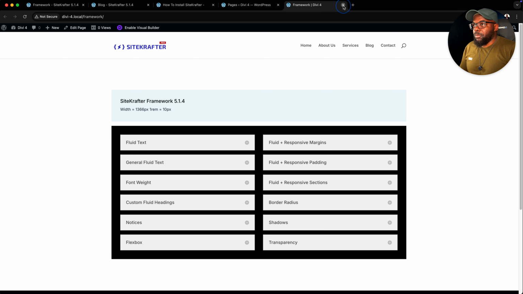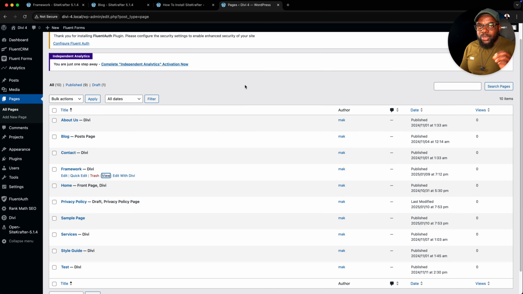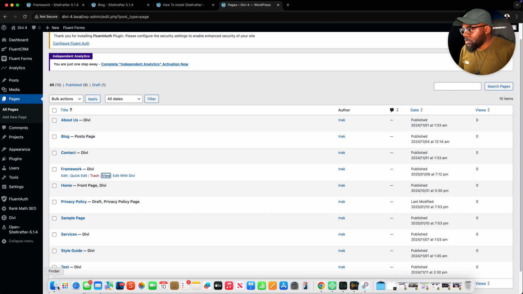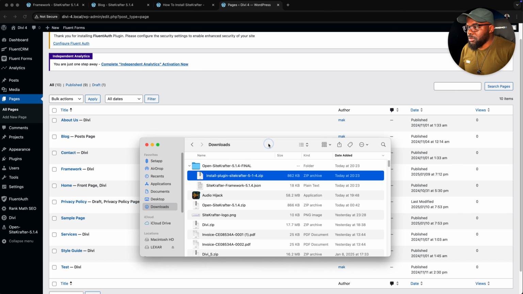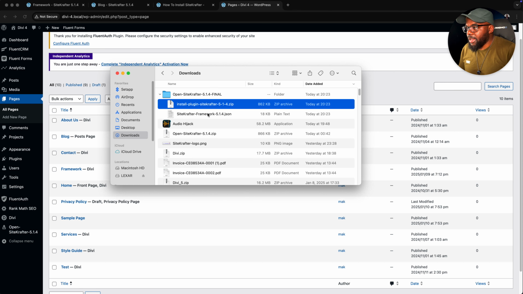Okay, so it doesn't mean that just because you installed the plugin that everything has been installed. The next step now is to go in and install the actual framework, because remember, I mentioned that when you install, the new way is to install the plugin first, and now we have the framework.